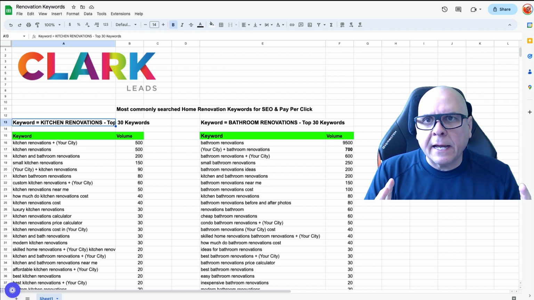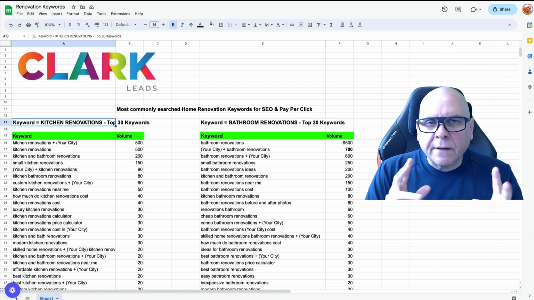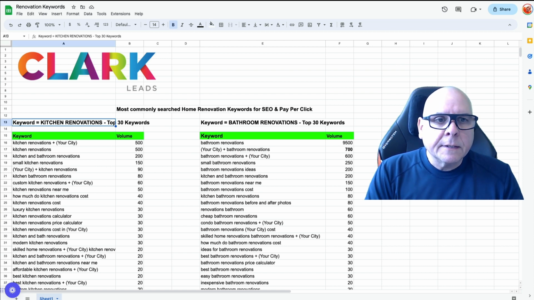I've sent you an email with this list. It's a list of the most commonly searched renovation keywords that you can use for SEO and pay-per-click. SEO would be great for your website, to make sure you've included some of these words, if not all of them, on different pages of your website.